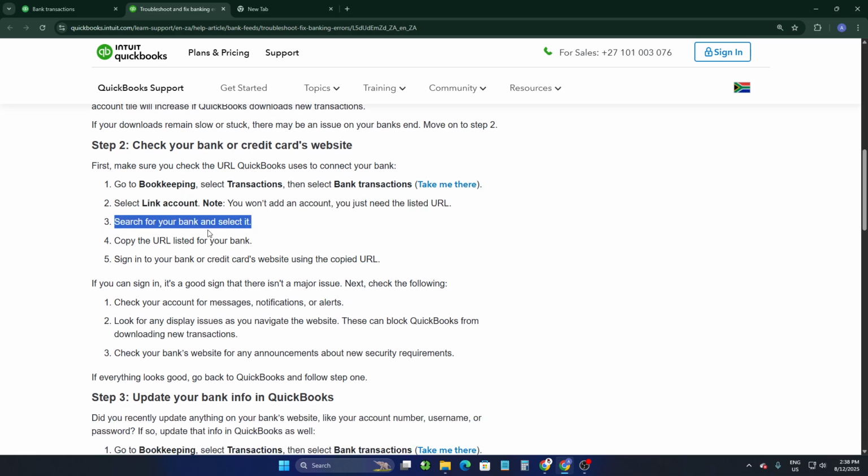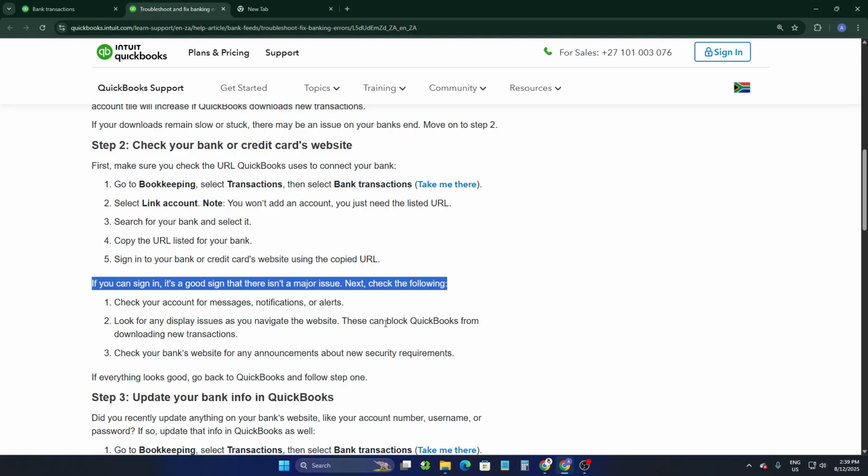Search for your bank and select it. Copy the URL listed for your bank. Sign into your bank or credit card's website using the copied URL. If you can sign in, it's a good sign that there isn't a major issue. So next, check the following.